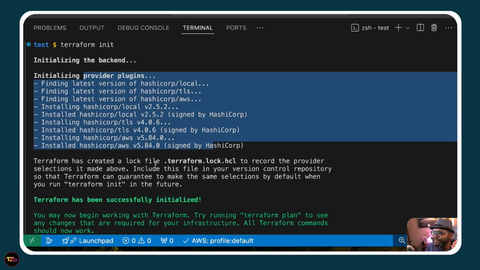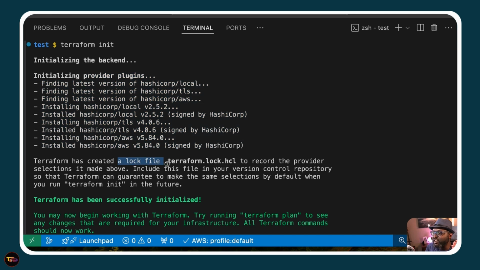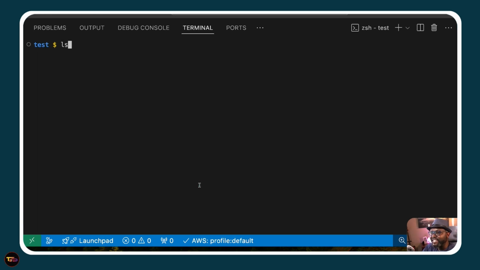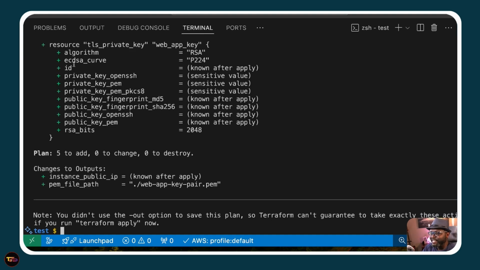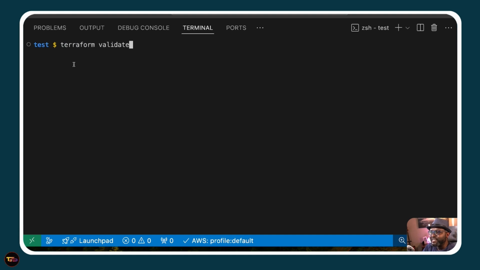So that's done. And the next thing is to create a log file. That is done. When you ls here, now we're gonna do the plan. Let's do the plan. And usually I use Terraform validate to check on the syntax. So let's do that. Terraform validate. We're gonna check the syntax to see if everything is okay, and it says the configuration is valid.